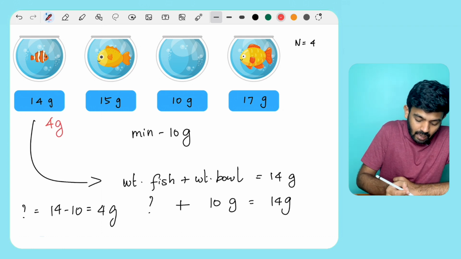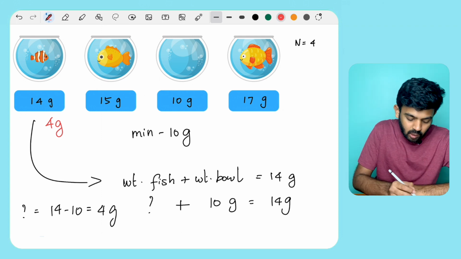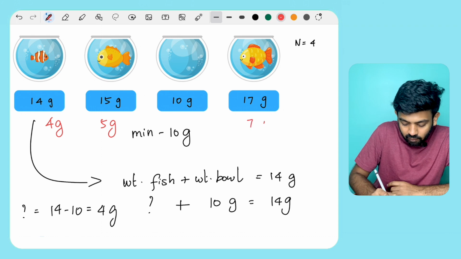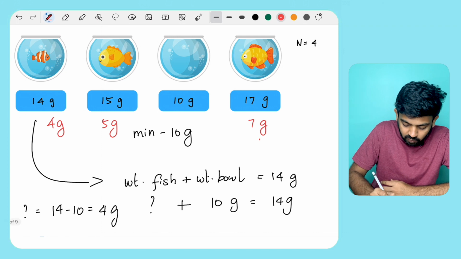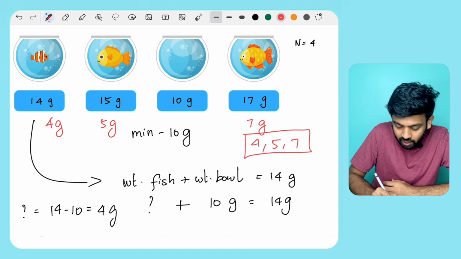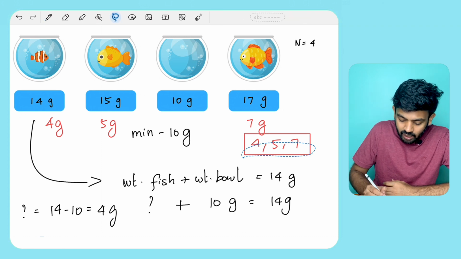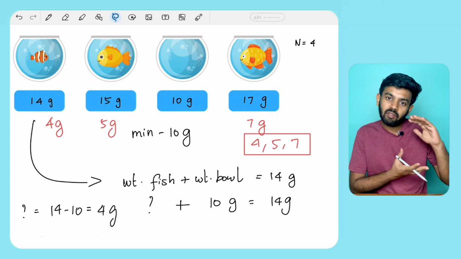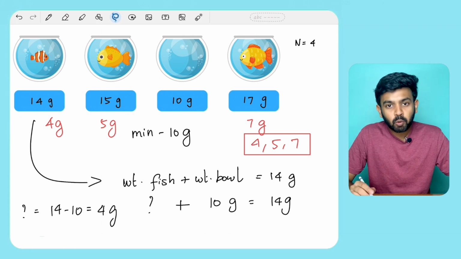meaning the weight of the fish in the first bowl is just 4 grams. And again, if you do a similar thing, subtract 10 grams from all these values. So 15 minus 10 gives you 5 grams, and this one gives you 7 grams. So the answer that you are supposed to print out is 4, 5 and 7. These represent the weight of the fish in this bowl. Okay, not the entire fish plus bowl combo, just the fish's weight. So that is what we are supposed to print.